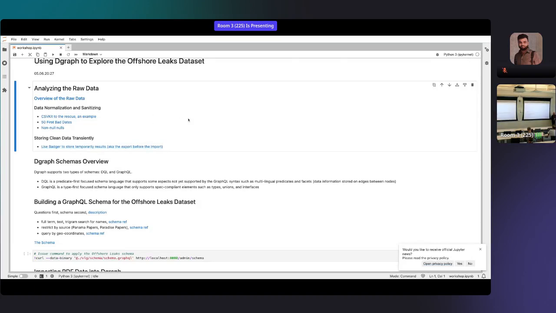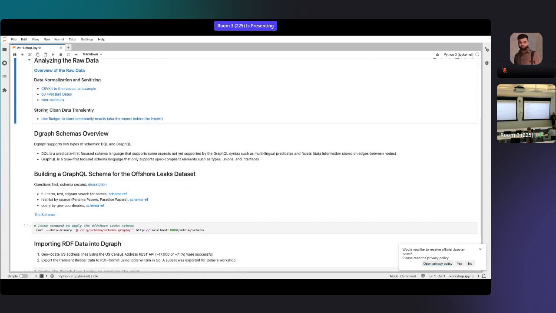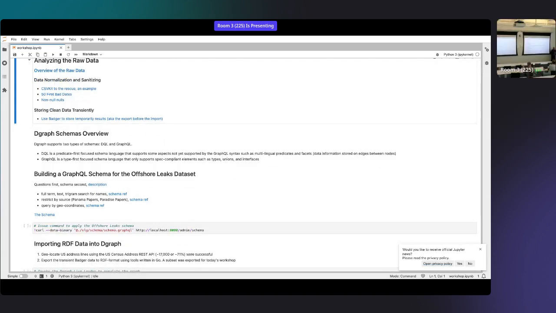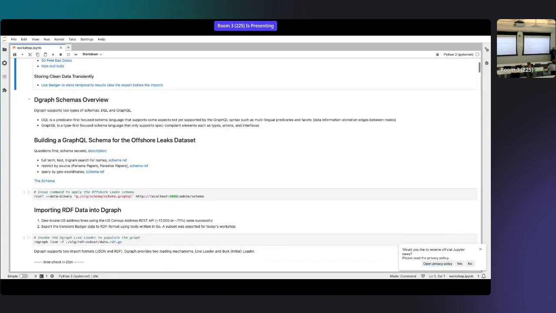Going back to the notebook, I'm just setting up some stuff that we need in order to move on to the next bit, which is looking at the schema itself. And Raphael, do you want to speak a little bit about the kinds of schemas in Dgraph?